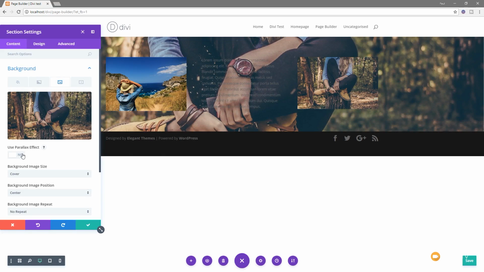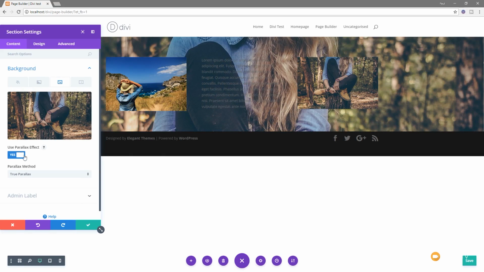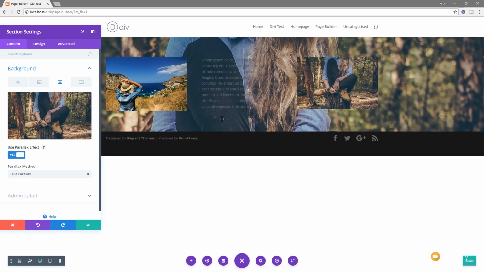If we want to use a parallax effect, we can easily enable that, and as we scroll up and down the page, that parallax effect will come into play. You can see we have a couple of different options for true parallax or CSS parallax, and really easy.